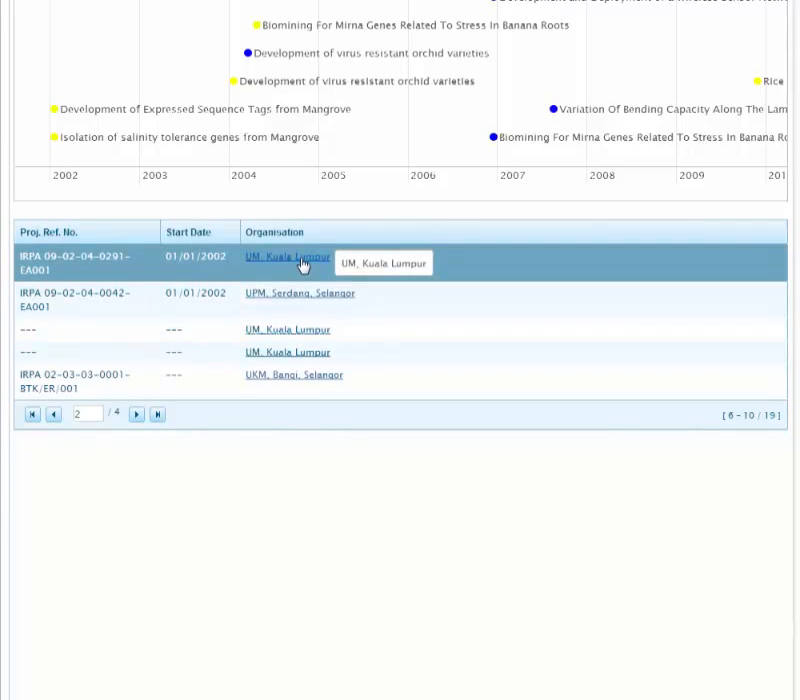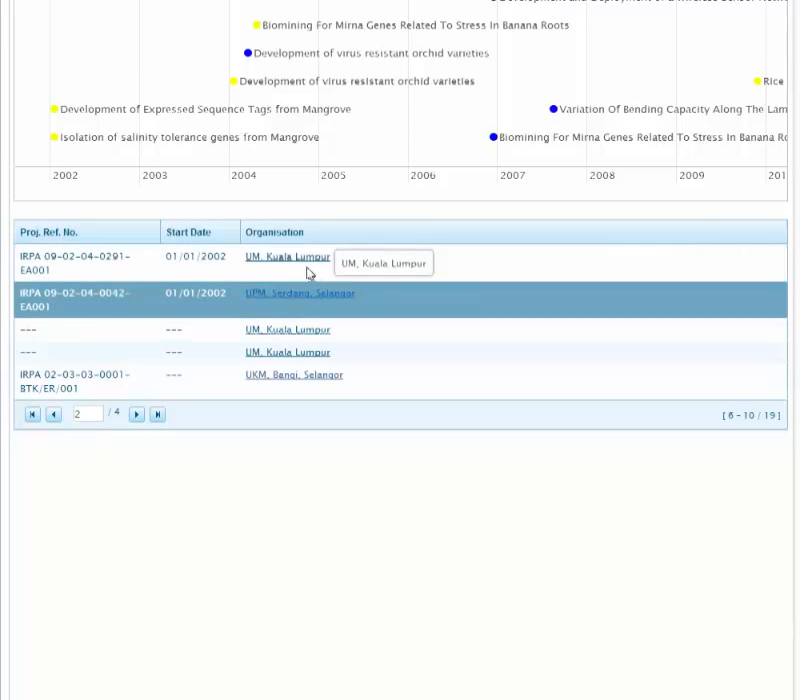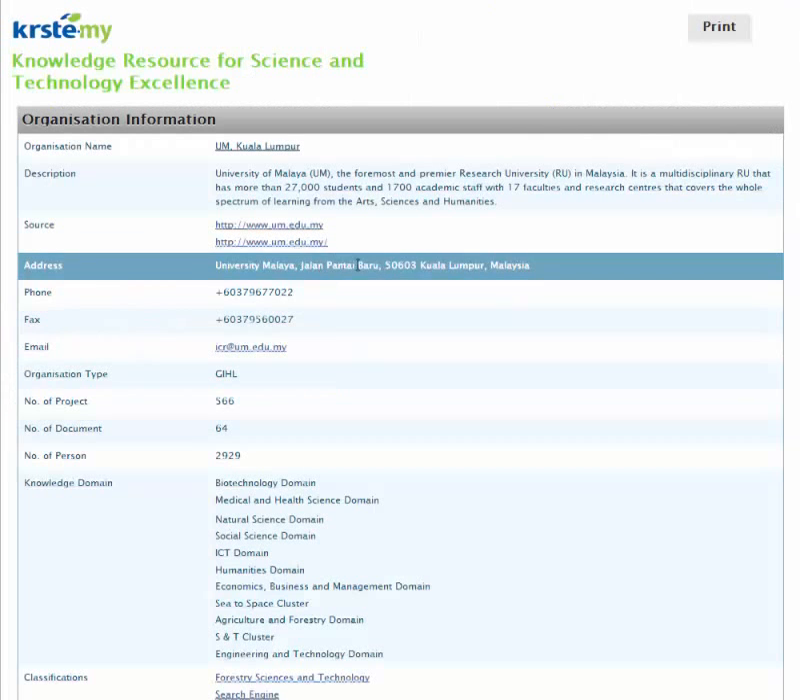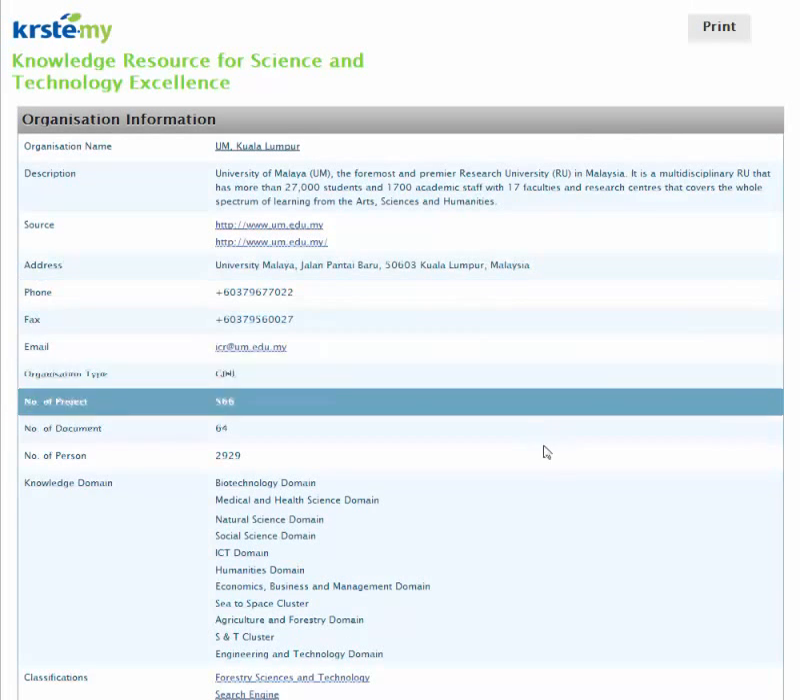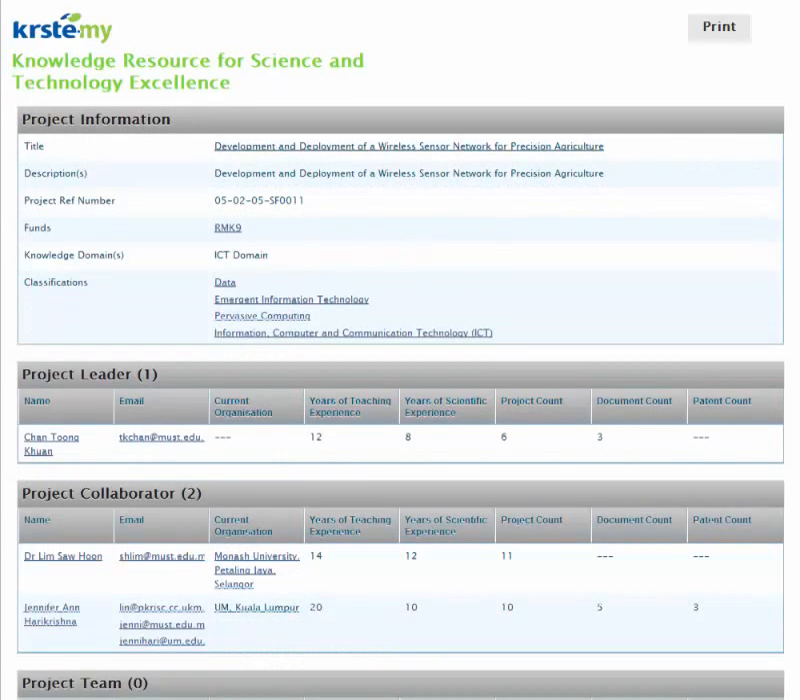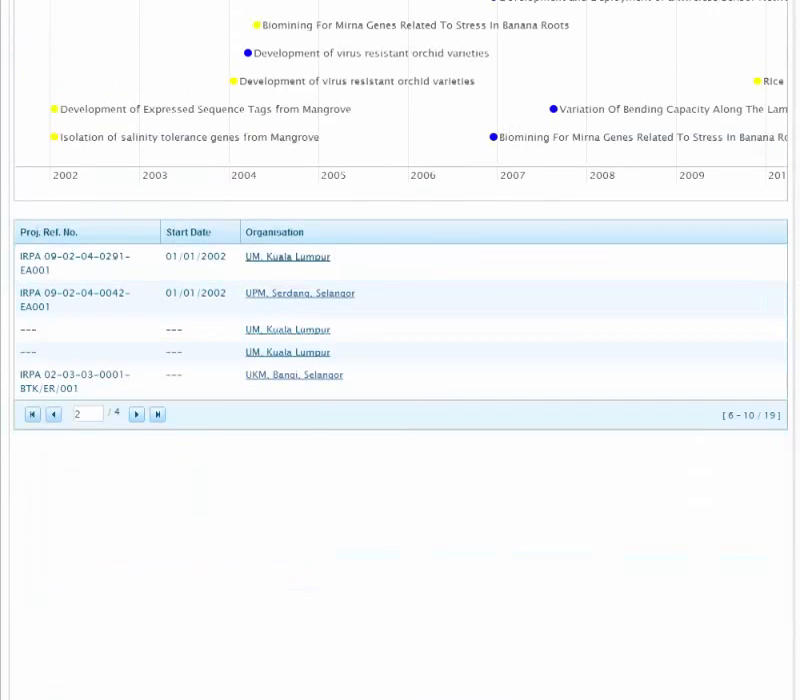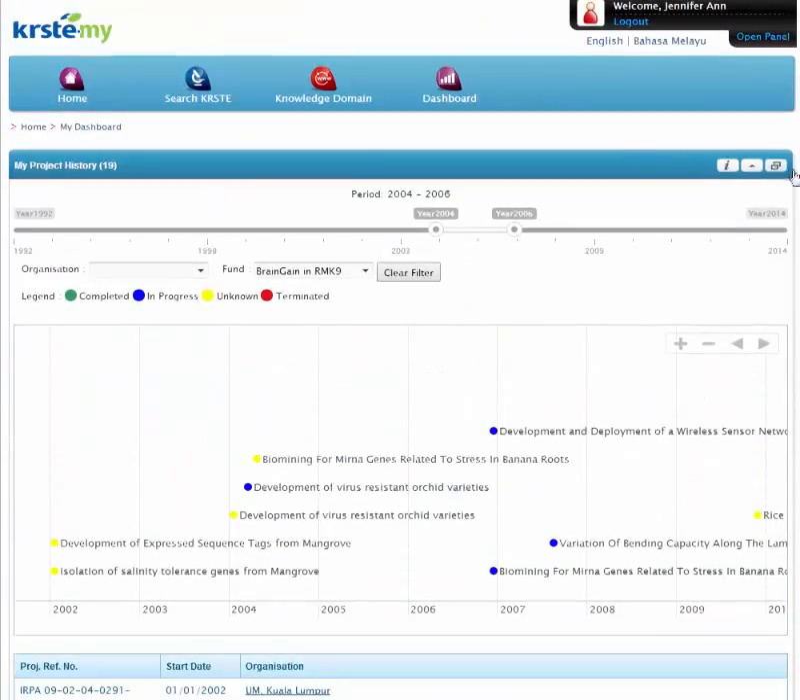You can view the detailed content of the project by clicking on the underlined title. To view the corresponding organization, click at the organization name. System will display the detailed content in the next page. Switch back to the History widget.